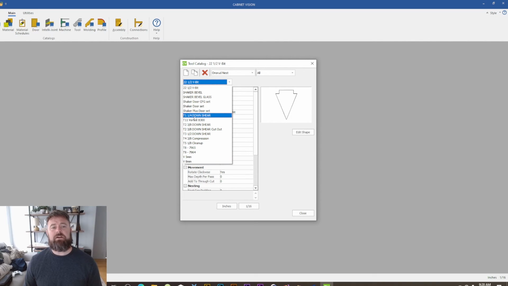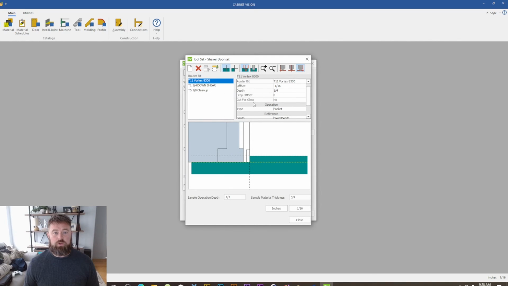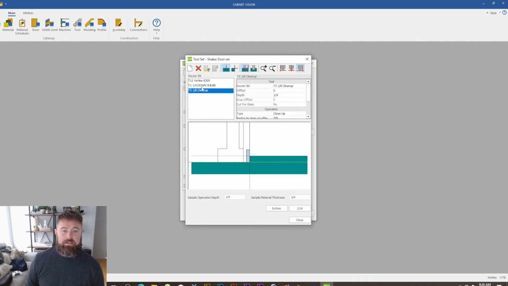And you could have some that are set. So like the shaker door set, this is for MDF. I've actually got 3 bits here. I've got the Vortex 8300 that does my main hogging, and then I've got a quarter inch down shear. And this is actually grouping all those into an operation so they all work together. But anyway, you can go in and see like T5, that's tool 5.